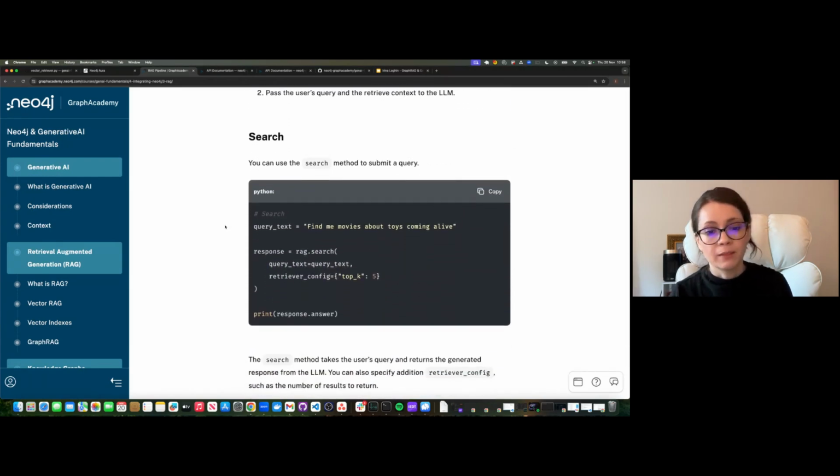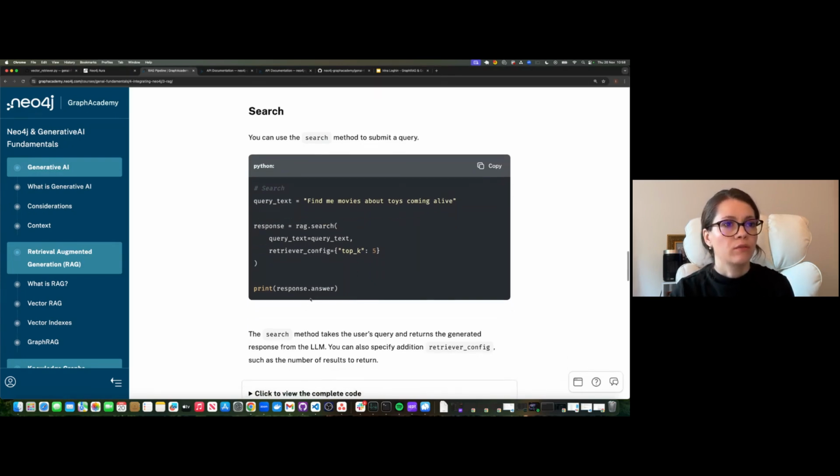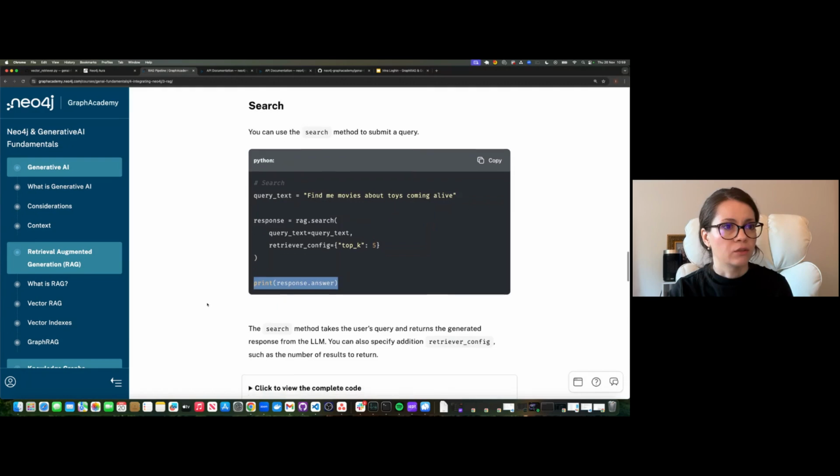So this is the fun part where you get to test the code. And this is where you would go and use the search method to submit a query. So for example, find me movies about toys coming alive. And you would want to just find the top 5 closest similar ones, okay? And at the end, you would print the answer. So just show the answer on the terminal so you can have a look.